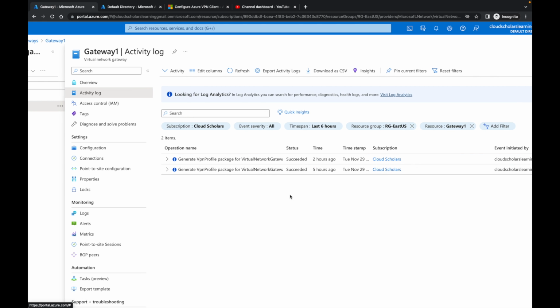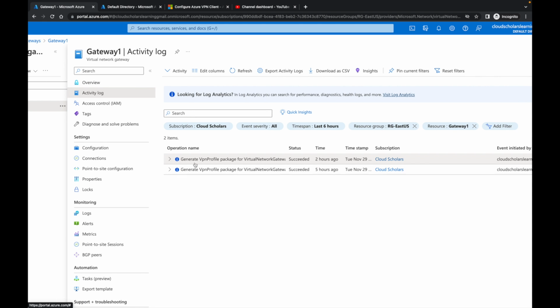And in the portal, you'll see that we have our generate VPN profile package. If we go into our activity logs, we can see that we are actually having some activity on our VPN tunnel. So the next thing we need to do is say, okay, we have our Azure VPN working, but we want to restrict access to our VPN. We only want certain people to have access to it.